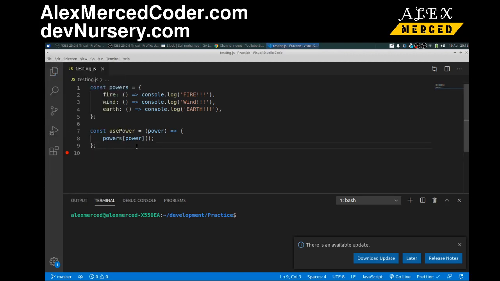Because what happens is, if I were to do usePower fire, usePower wind, usePower earth, this is the argument, so that becomes power. So fire gets passed in as the key. It looks to see if there's a property called fire, which there is, and just uses that. So I bypass all that extra step of the switch statement, and it should work just the same.